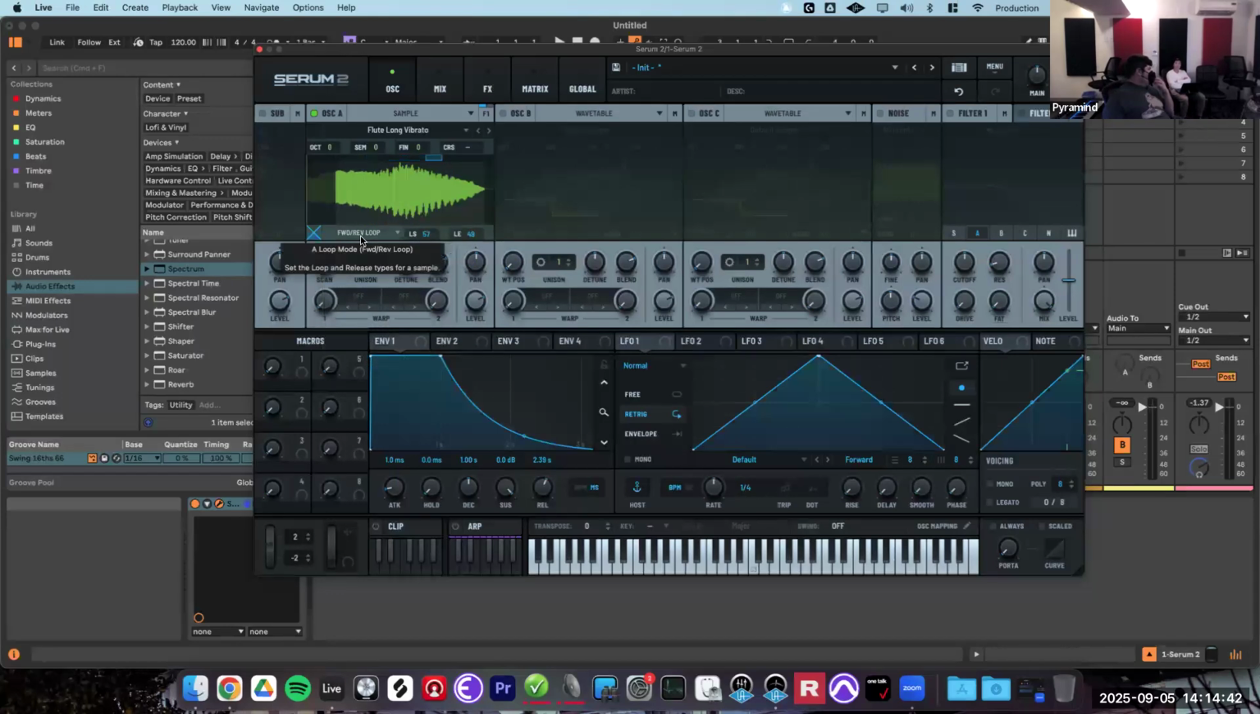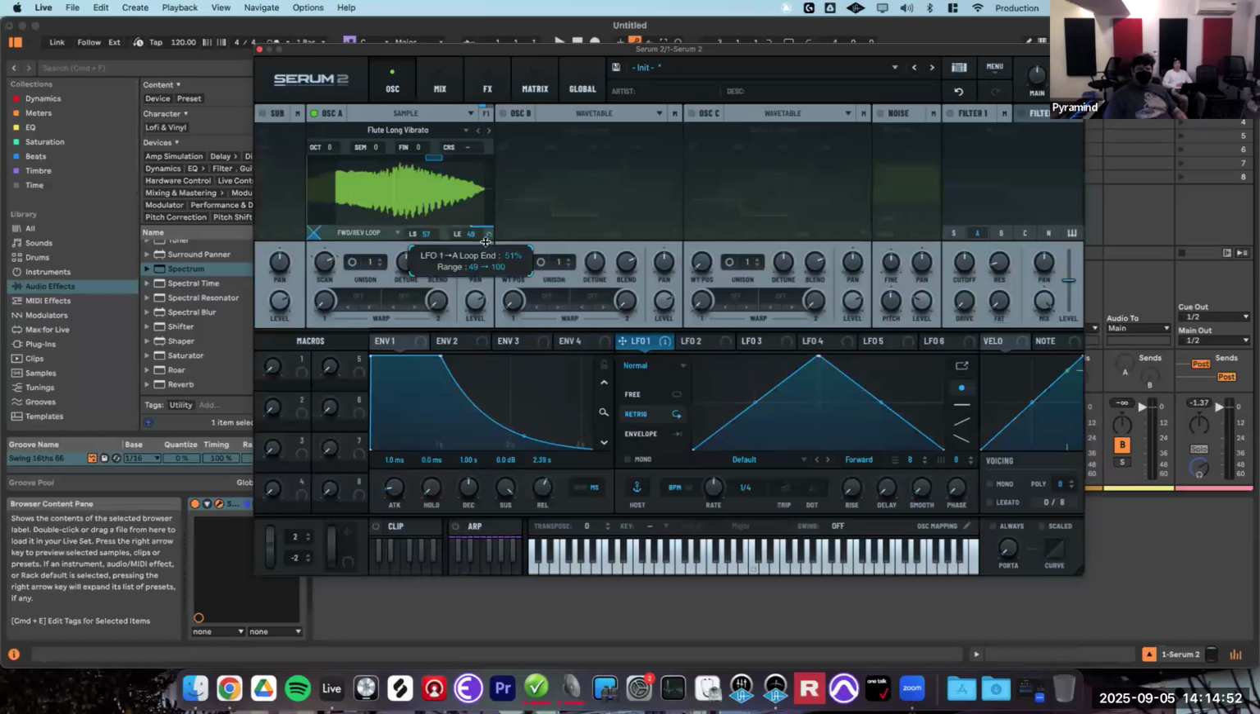The reason why you would ever think about doing those things is just because you can modulate loop end or loop start with things, right? So you can have these loops actually change shape over time, right?